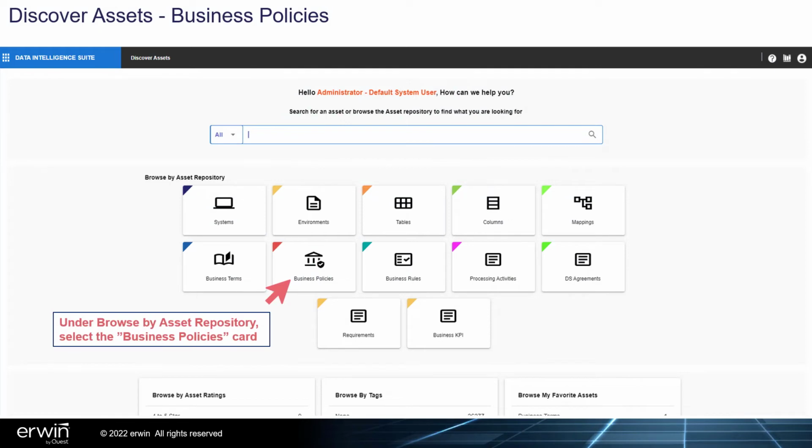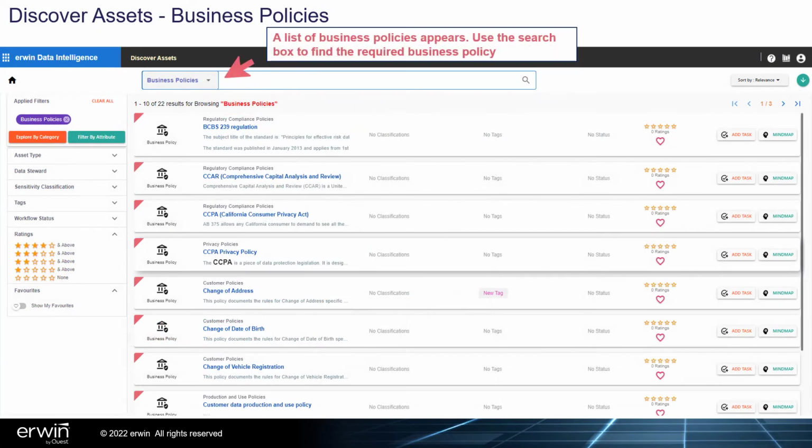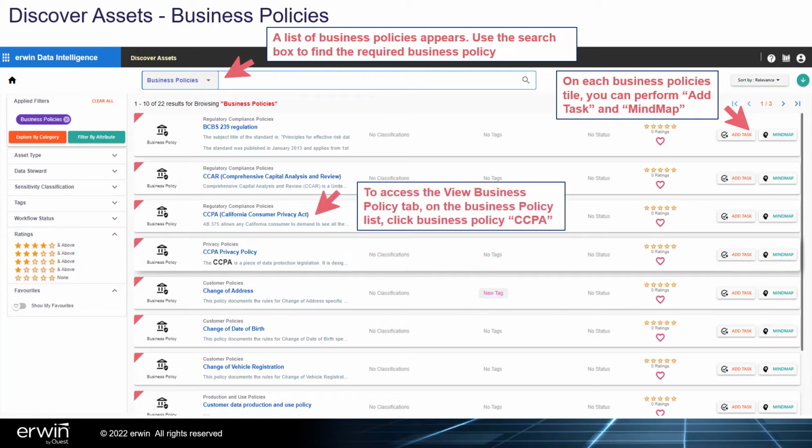Business policies. Under Browse by Asset Repository, select the Business Policies card. A list of business policies appears. Use the search box to find the required business policy. On each Business Policies tile, you can perform Add Task and Mind Map. To access the View Business Policy tab on the Business Policy list, click Business Policy CCPA.